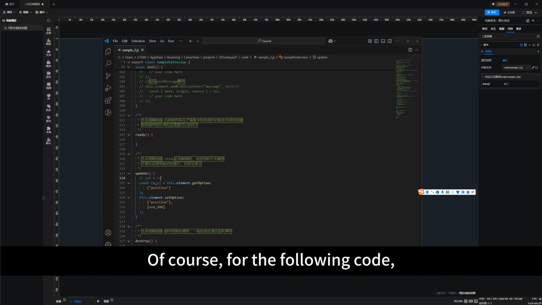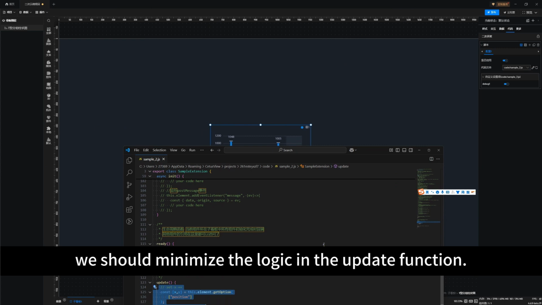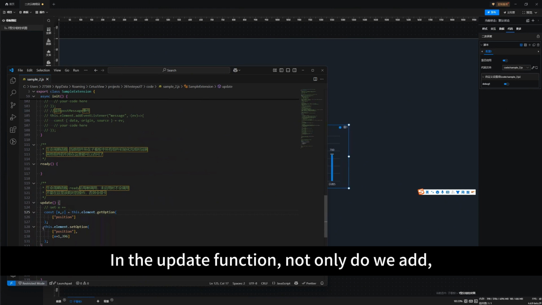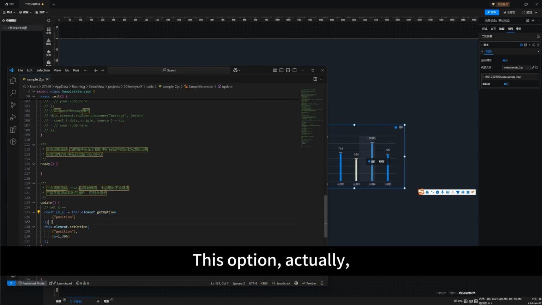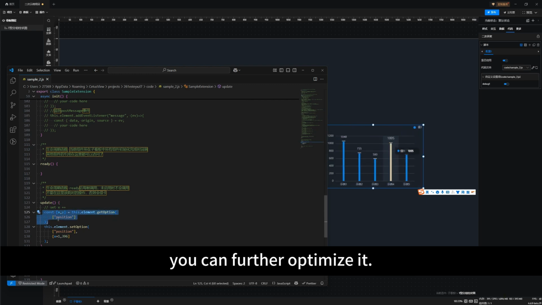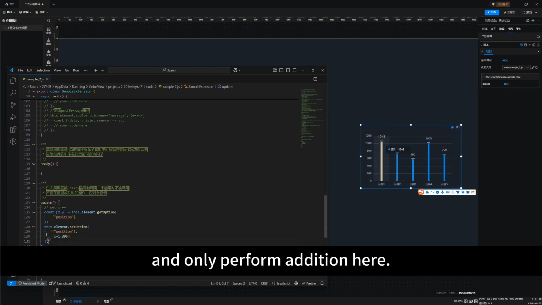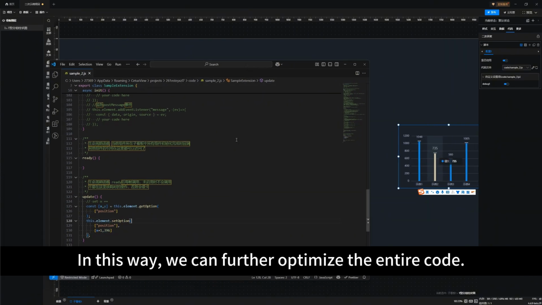Of course, can we optimize the code further? It's also possible, especially what I said earlier: we should minimize the logic in the update function. In the update function, we not only did the addition, but also got the position. You can further optimize it by putting the get in ready and only performing additions here. In this way, we can further optimize the entire code.